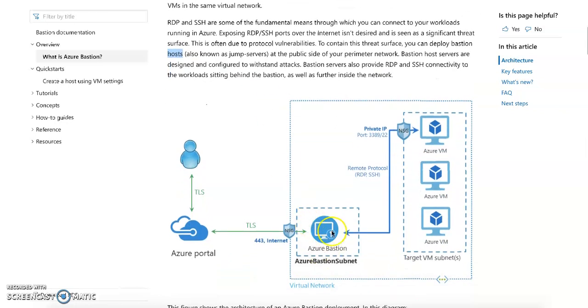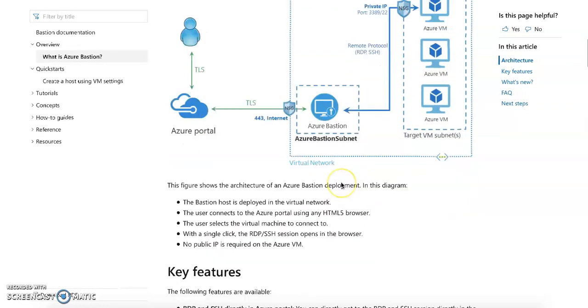What it means is, this Jump server will be exposed to the end user, and the end user will connect to the Bastion server, which will then connect to the Azure VM in the backend. Bastion servers are designed and configured to withstand attacks, and these Jump servers also provide RDP and SSH connectivity to the workloads sitting behind the Bastion, as well as further inside the network. So this is the basic use of the Bastion server.